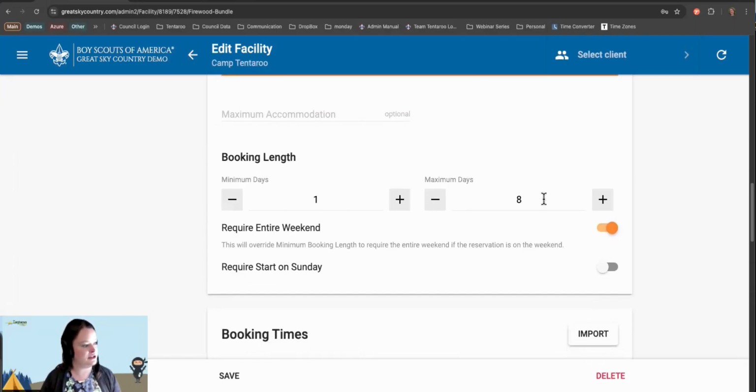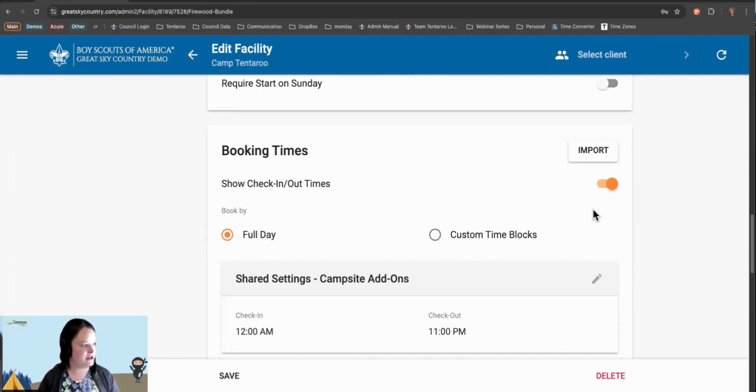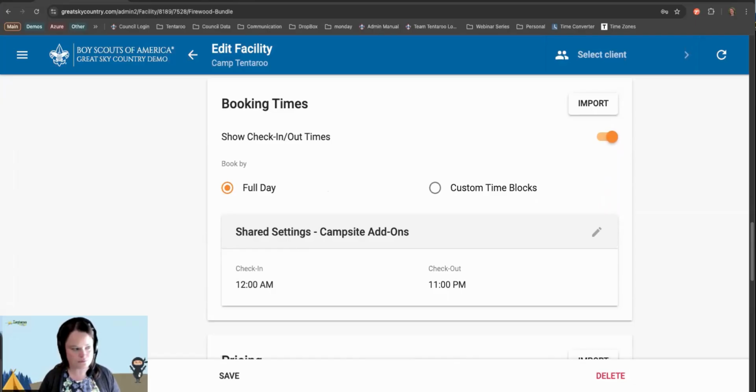And then I'm going to go in and set my maximum booking length to 1 day, so they can only book 1 day at a time. That helps me control how many of these get purchased. And then I'm going to turn off Require Entire Weekend. Then under booking times, I'm going to hide the check-in and check-out times because this isn't a time-sensitive or time-based item. So there's no need to show the times in the user interface.